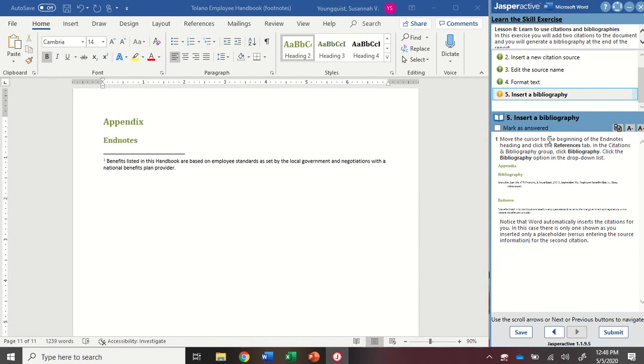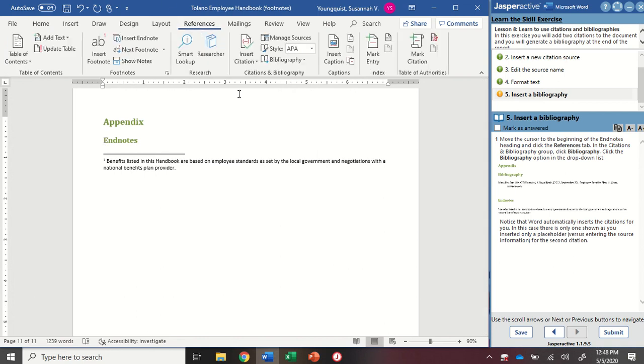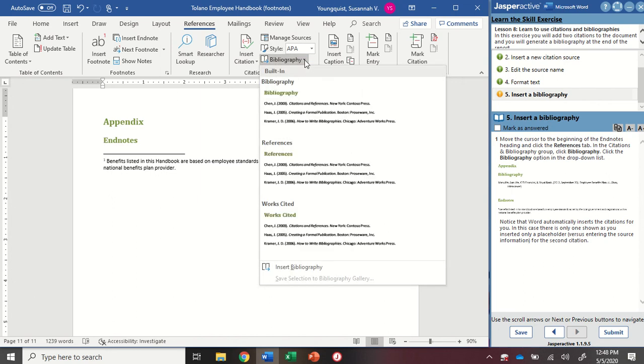So for step 5, we're going to insert a bibliography. So we're going to move our cursor to the beginning of the EndNotes heading and click the References tab. In the Citation and Bibliography group, we're going to click Bibliography, click the Bibliography option in the drop-down list. All right, so first, I'm going to put my cursor right here at the beginning of the word EndNotes. I'm going to go up to my References tab. In the Citations and Bibliography group, I'm going to click the Bibliography icon. And this is going to give me a drop-down, and I want to select the Bibliography option. And when you find it, go ahead and click on it.